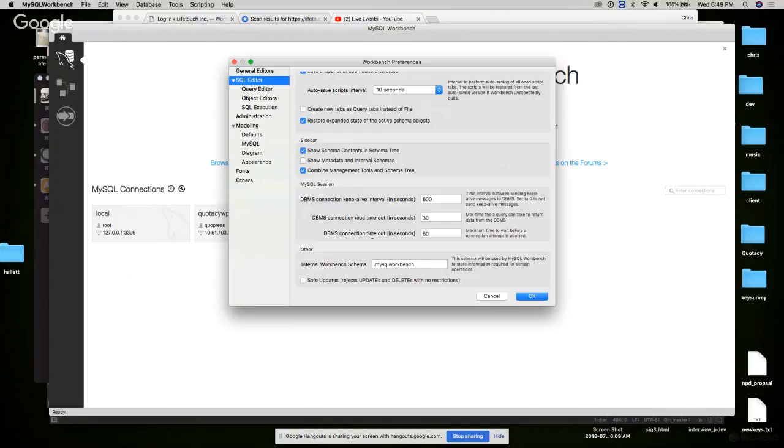So once you get in there, it's SQL Editor, and then there's the safe updates option. Uncheck it. You might have to scroll down to see it because it's kind of towards the bottom. We all get it? All right. Cool.